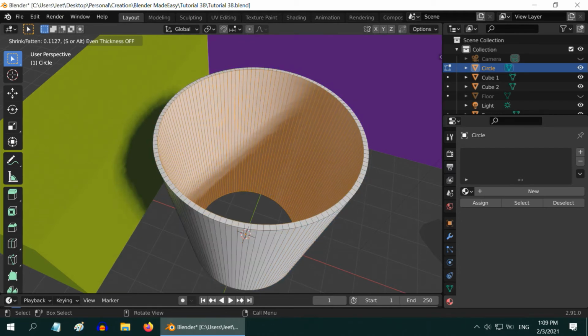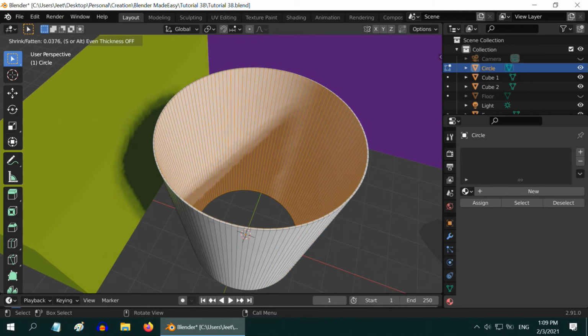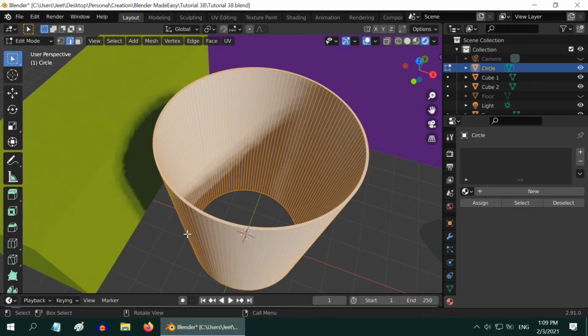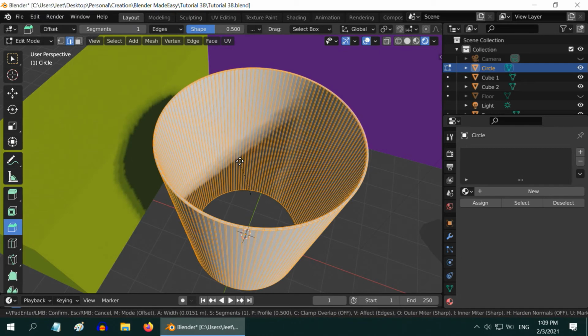Move your mouse slowly, to create a thickness inside the glass. Not too thick, we need just a very small thickness. Now, turn on the edge selection mode and again press A to select all the edges, and select this bevel tool. Move this handle slightly.